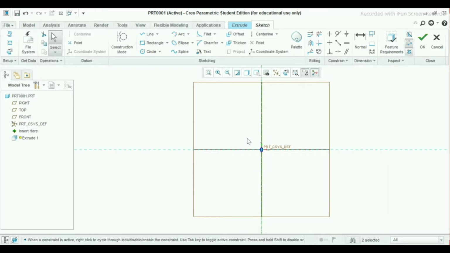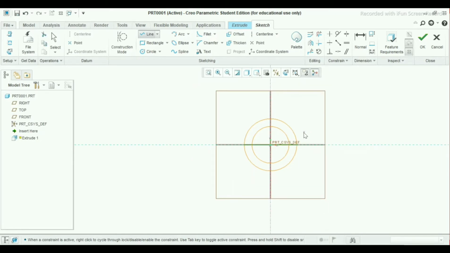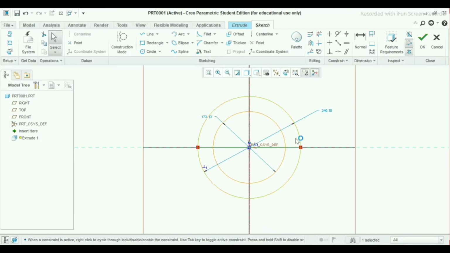Now I will make two circles from the center point of origin. Press scroll button. Now take the line command, divide these two concentric circles. Press scroll button two times so that we exit the command.